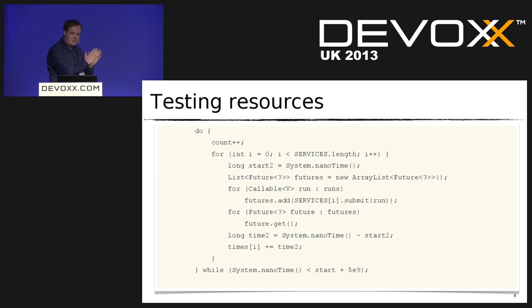So I thought I'd throw in a bit of code here. It's a bit difficult to show all of the code, but in this case, this is the main part of the test harness for all of those tests. What I have is an array of services, you see in the middle of the code. Each one of those is an executor service with 1, 2, 4, 8, 16, and 32 threads.